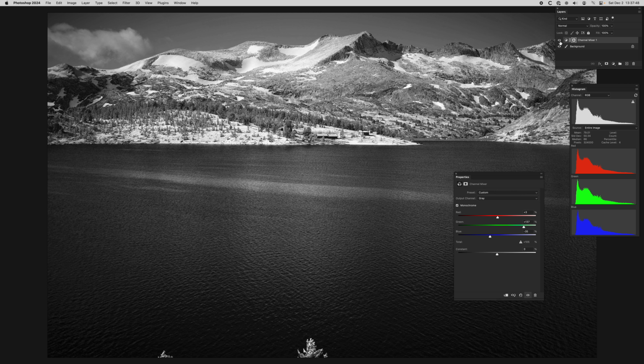And by the way, this is not destructive. If I click off this layer, there's our color image. So the advantage of Photoshop adjustment layers is they're totally non-destructive. And you could have multiple layers here and try each one and see which one you like the best without having to do anything to your original image. All right, that's that.